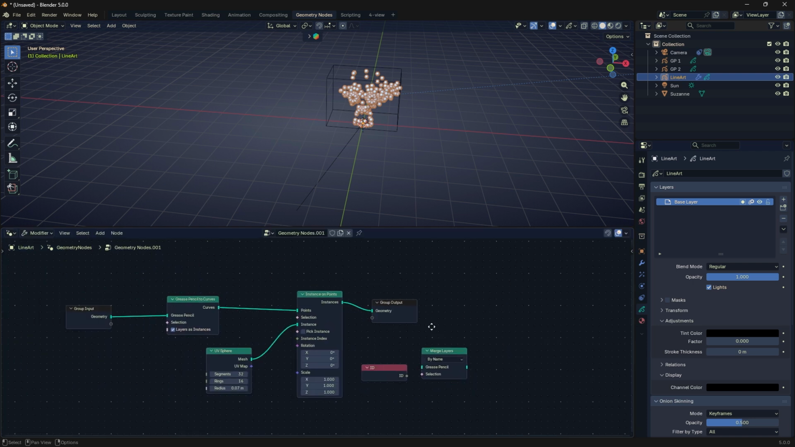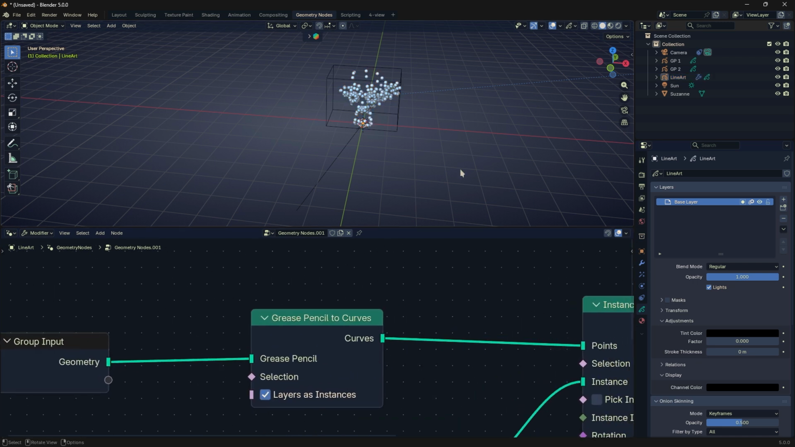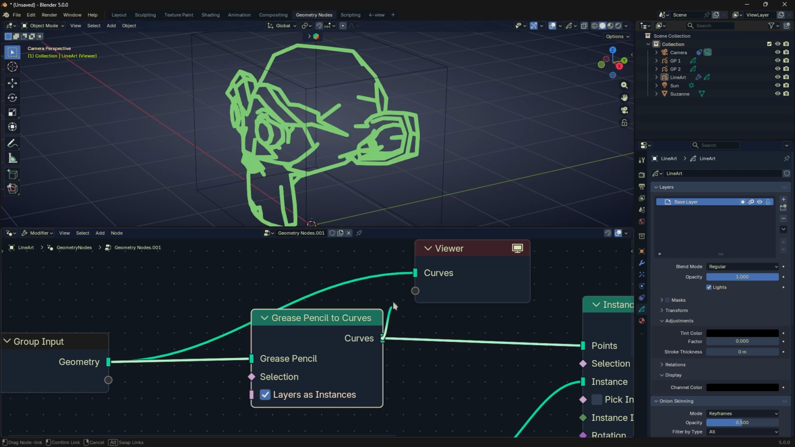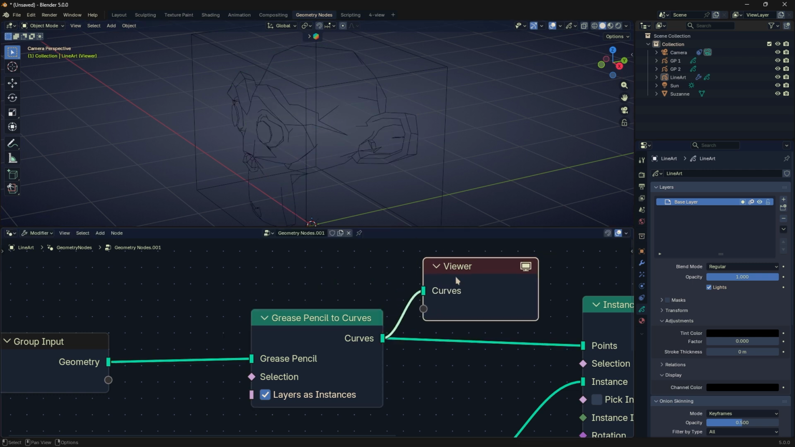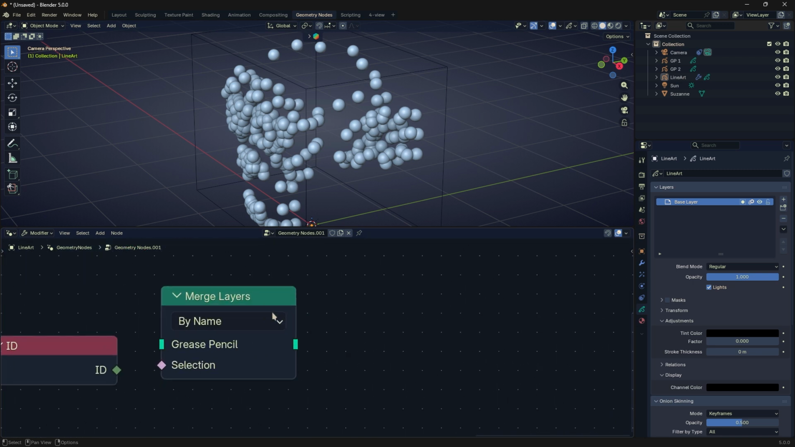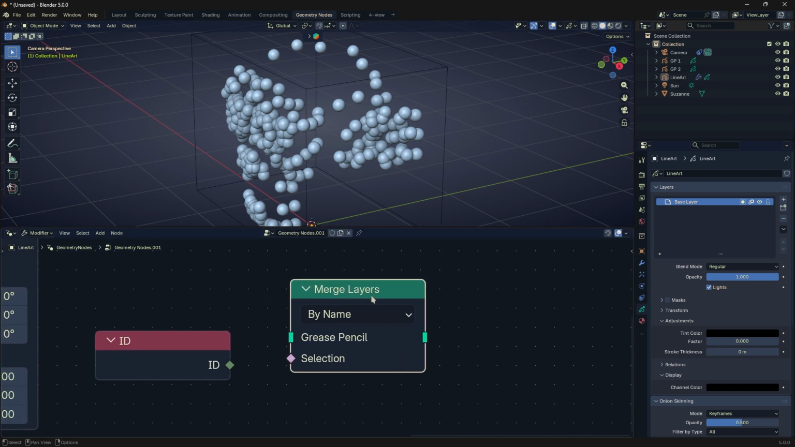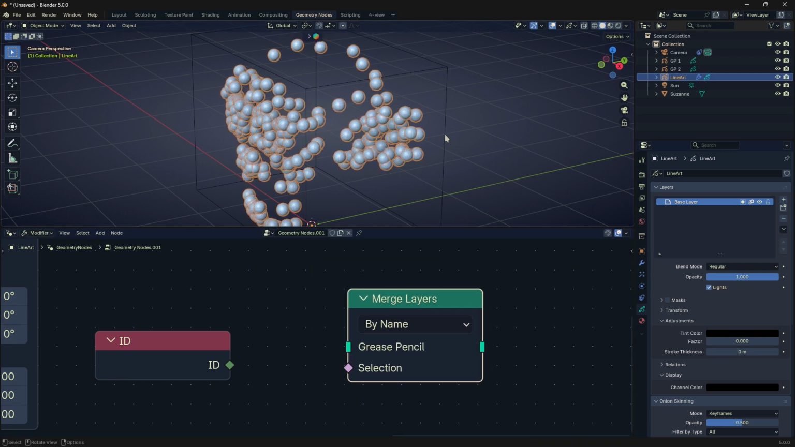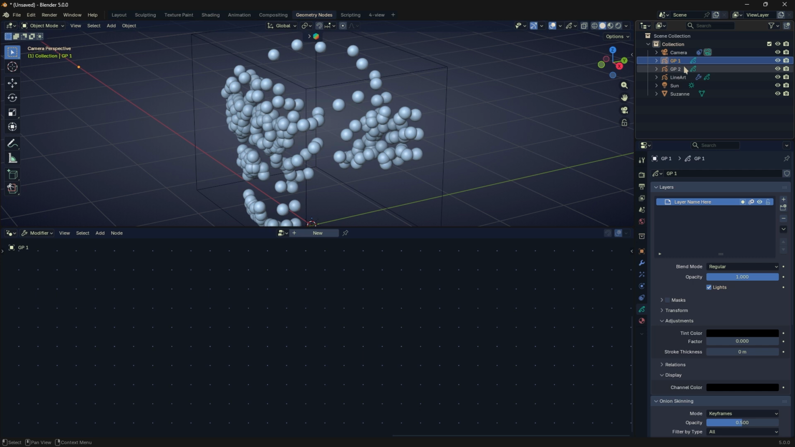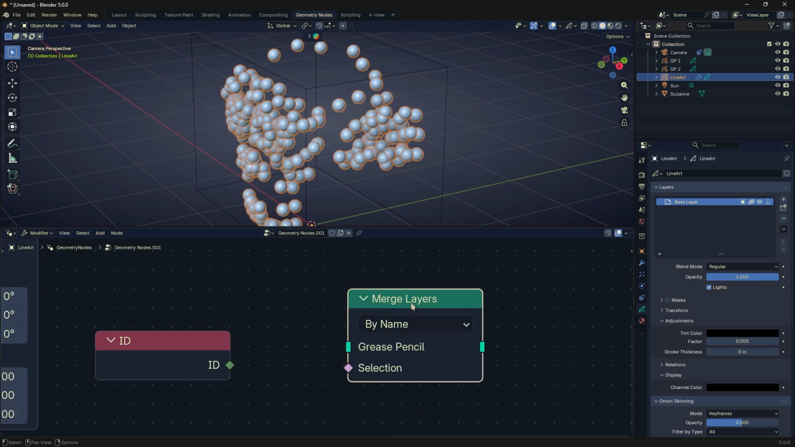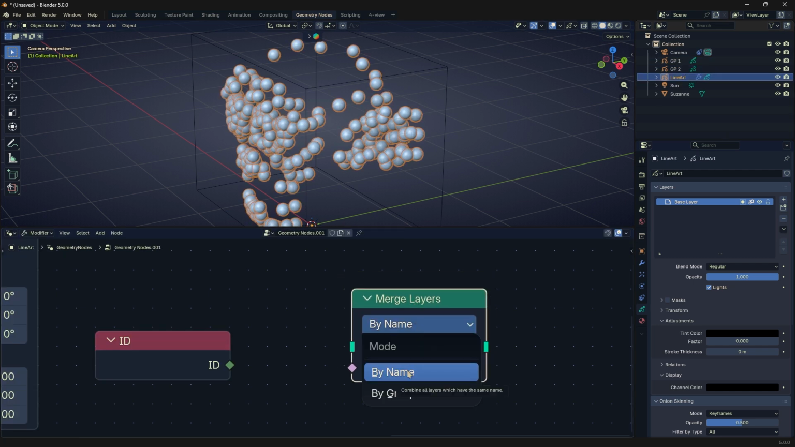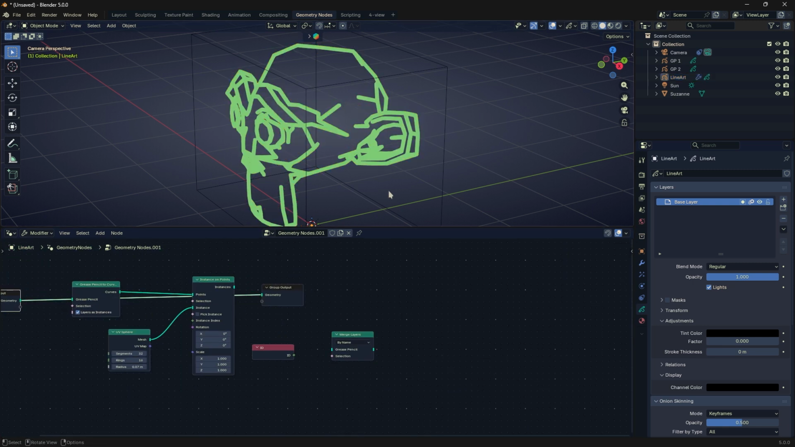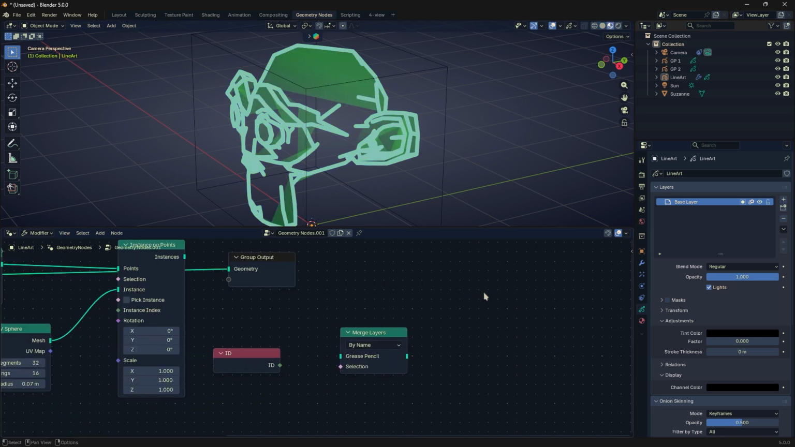Okay, so let me give you a very short brief. Grease Pencil to Curve, as its name says, is going to convert your grease pencil to a curve, so you can do curve operations. And then we have Merge Layer, which is going to collectively merge different layers of a grease pencil. But you need multiple grease pencils with multiple layers in order for it to work, because we can combine that digital painting basically. So yeah, basically that's it.